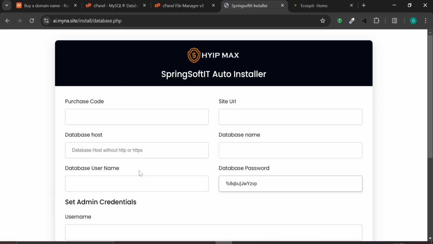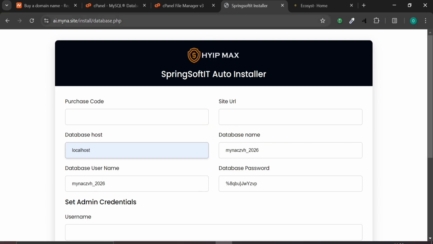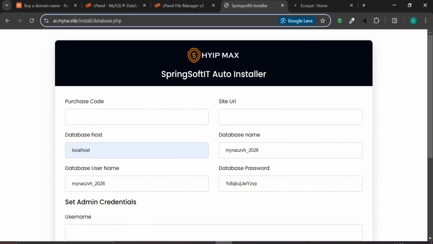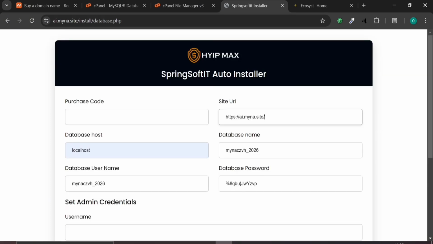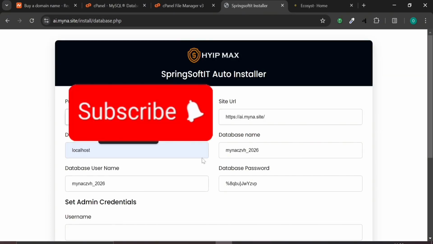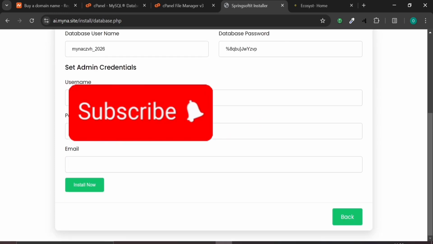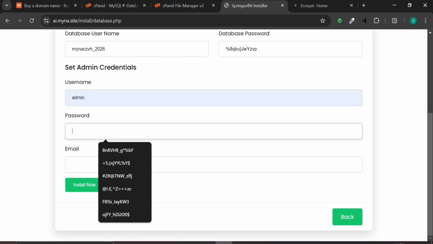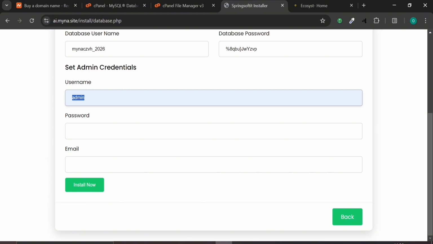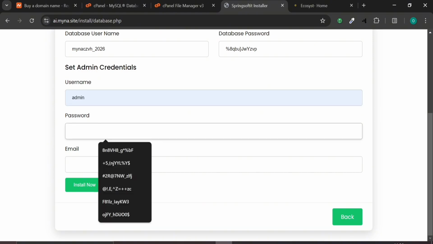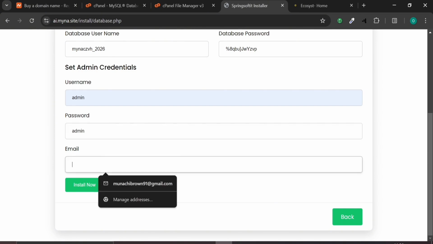When you successfully do that, you're going to copy this, open here where you have your database name, paste it, your database username, paste the same, then host, make sure to just type in localhost. I've inputted the password. What's your site URL? So I'm just going to copy it here, paste, then you input your purchase code here. Now your username, I'm just going to use admin as my user, and I'm still going to use admin as my password.